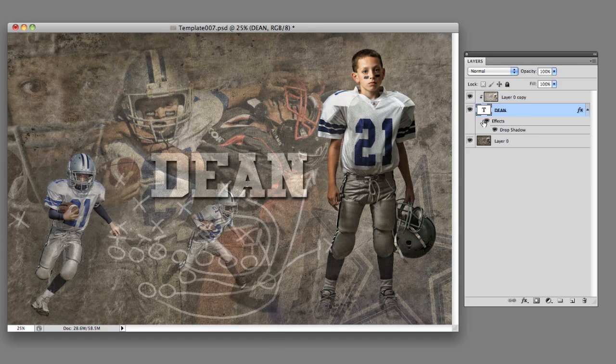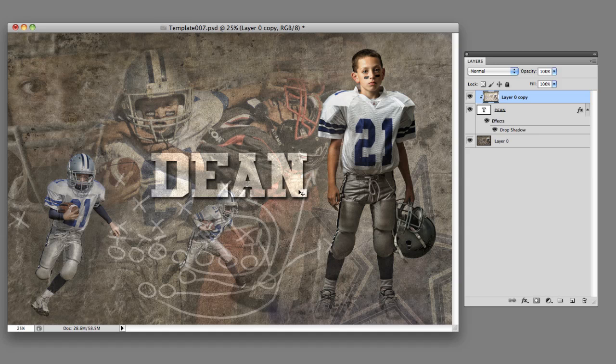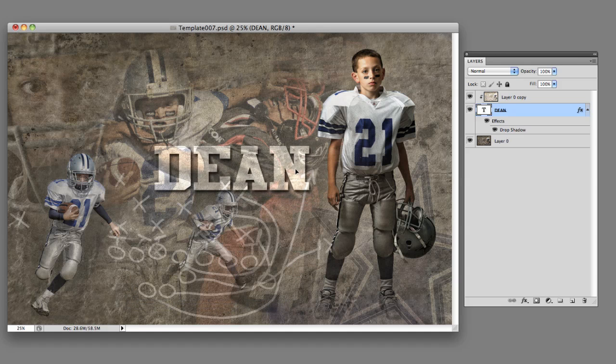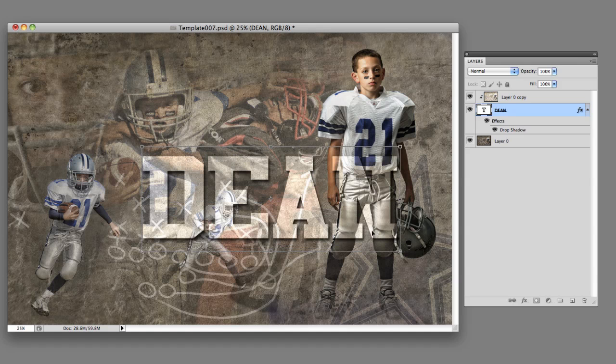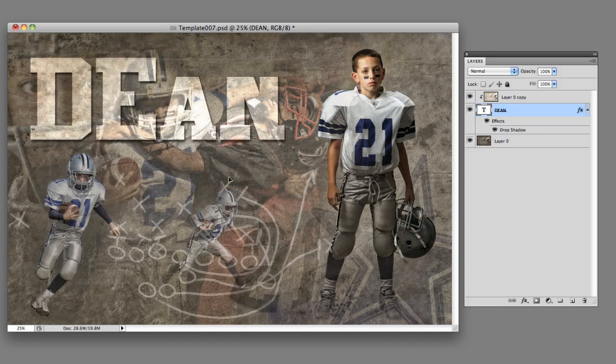If I decide, you know what, I want to go back to this top layer, do Command-L again, bring up those levels. I can make it even lighter. Whatever I need to do to change it around. Whoops. Grab that text. I can move it around however I want. And so now I'm adding that text, but without it being a distraction. I can even go in and do a Command-T, transform. Make it bigger, whatever I want, it's still going to have the same image underneath it.